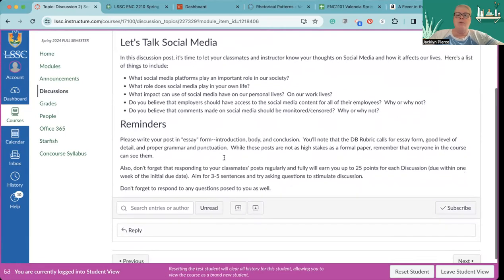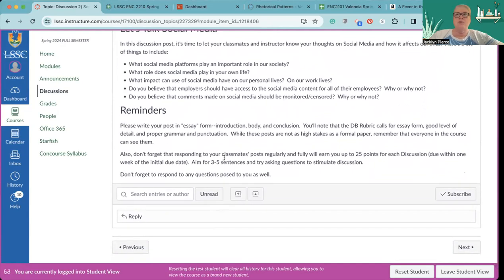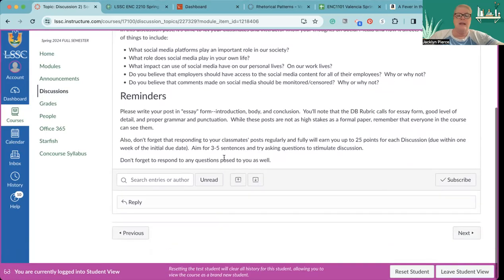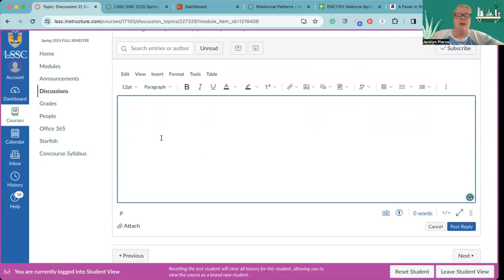But do remember that when you are ready to post on the actual discussion board, don't use an attachment. Actually copy and paste that text directly into the box by clicking on reply. And then if you had something in your clipboard, you would just copy and paste it there.